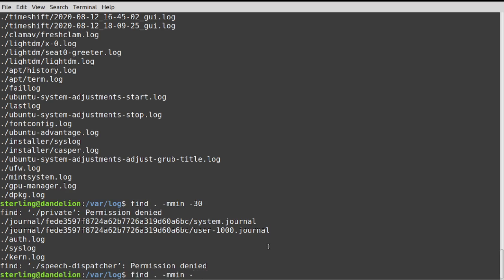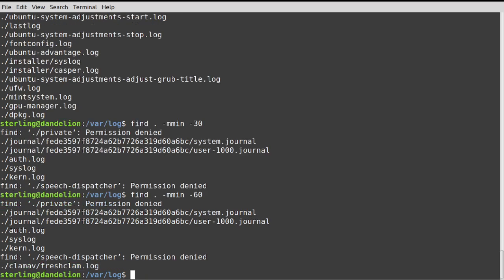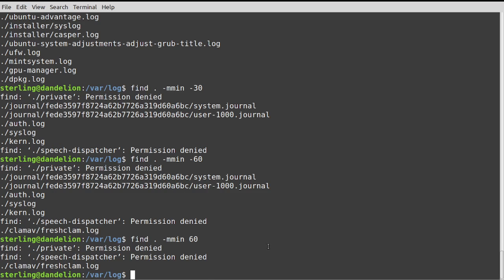If I did 60, this would give me apparently pretty much the same thing. Freshclam has been changed in 60 minutes, but not in the last 30 minutes. So I could also say specifically exactly 60 minutes ago. And that's going to be a much smaller list. Oh, it just happens to be that freshclam.log was modified 60 minutes ago. That's interesting.